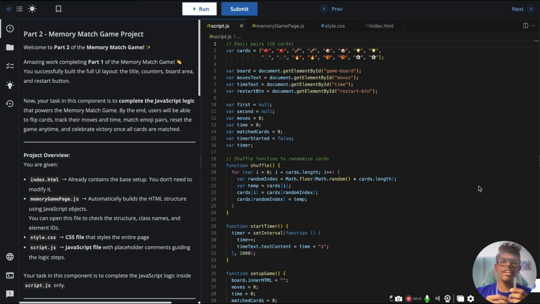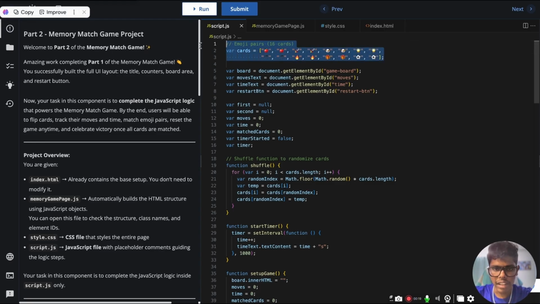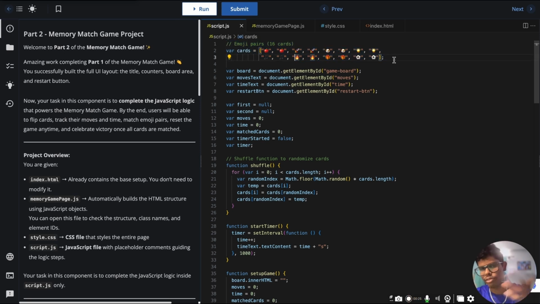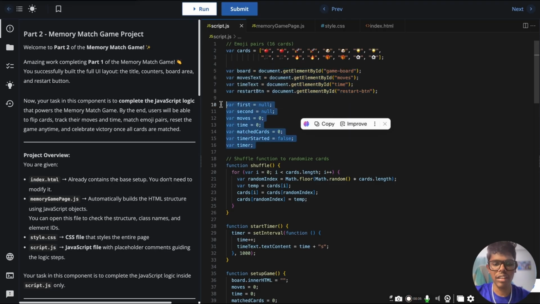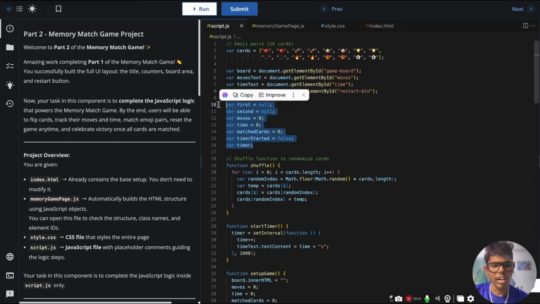So let's get started. Initially, we have a list called cards, and we have all the emojis there: apple, rocket, dog, star, music, fire, gift, followed by football. We have two of each. Then we extract from the HTML the game board, moves, time and reset button. Initially we set first to null, second to null, moves as 0, time as 0, matched cards as 0, because till now nothing is matched, timer started as false, and then the timer.